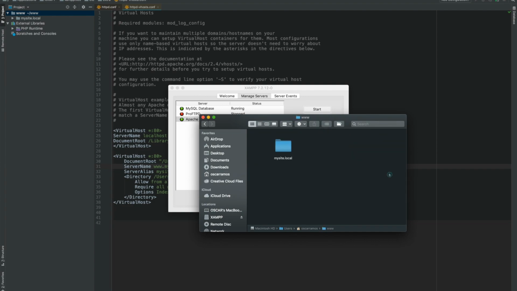Created this www folder. And then in that folder, this is where I'm going to house all my projects, you know, projects, websites, whatever you want to call them. You don't have to follow this structure. This is just what I'm doing. So I created another folder called mysite.local. And in this folder, I have this index file.